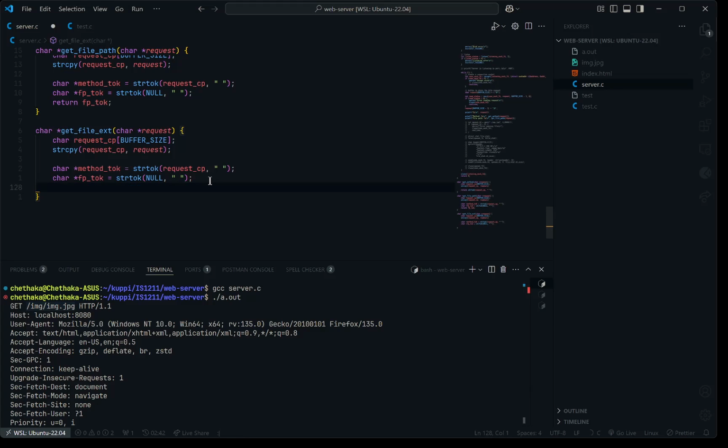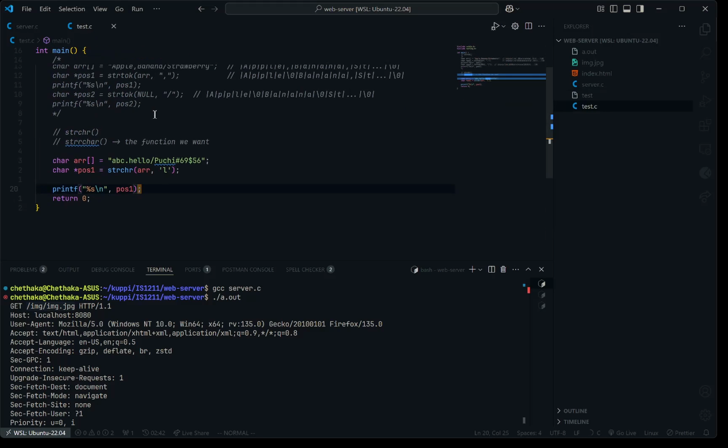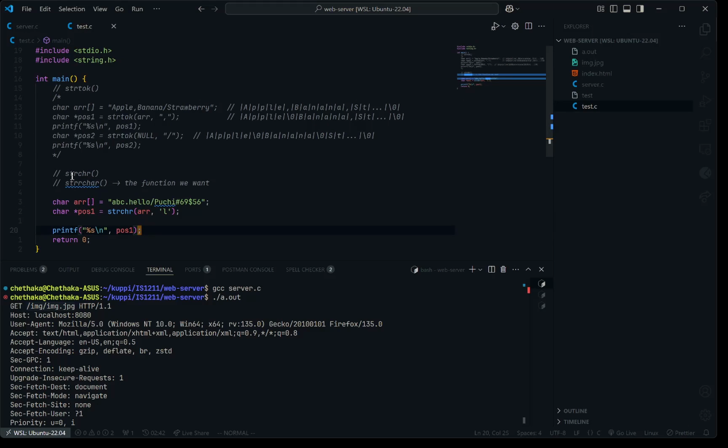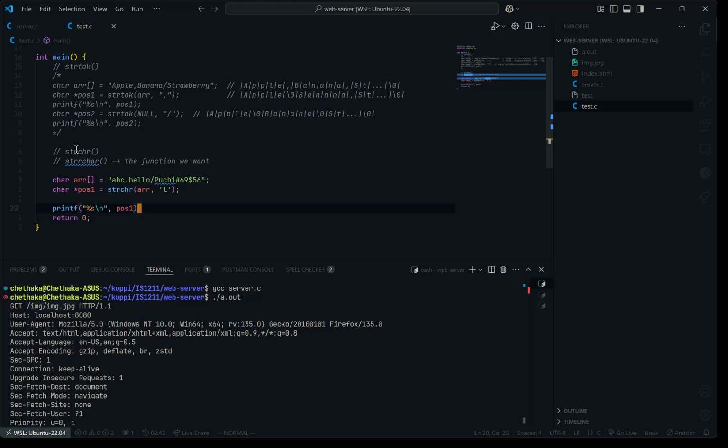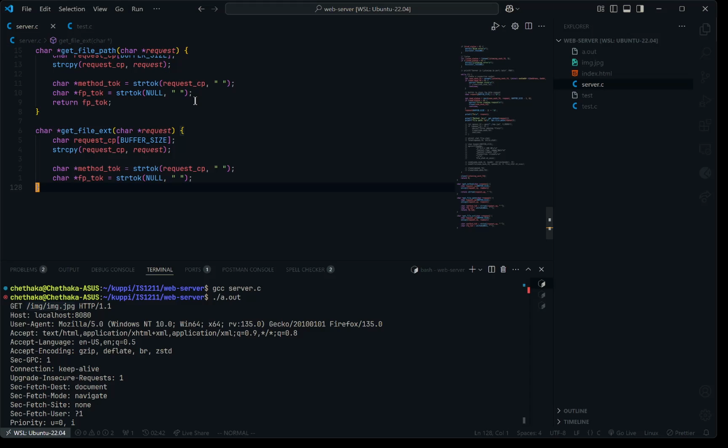Oh, I forgot to mention what strchr does. What strchr does is that it looks for the given character starting from the beginning. strrchr starts looking from the end. The extra R stands for reverse, so it's going to look for the given character from the end. That's what we're going to need. We need to find the location of the last dot.